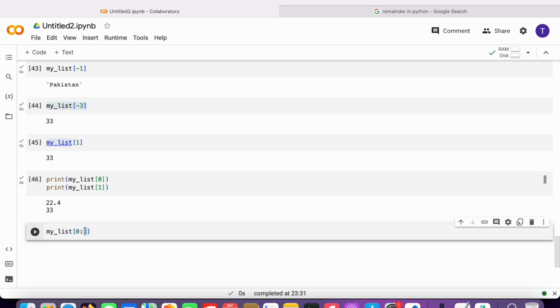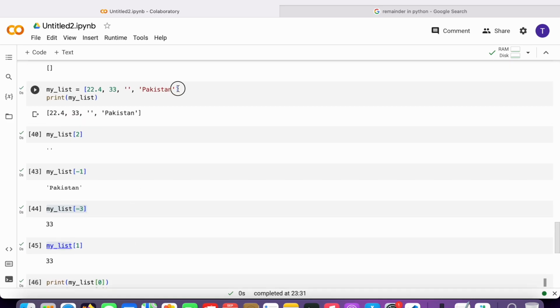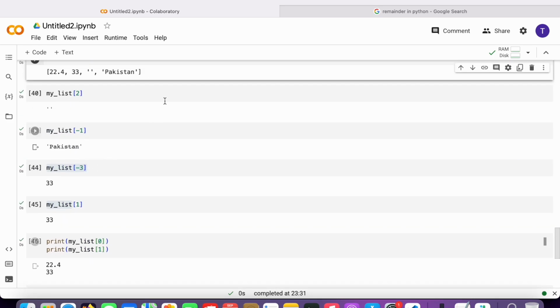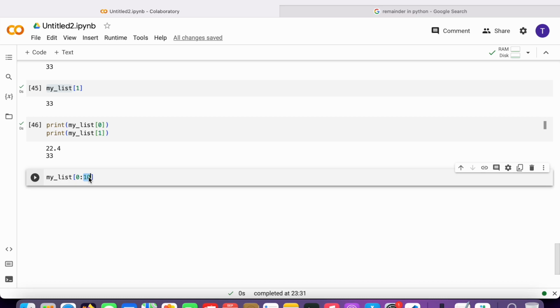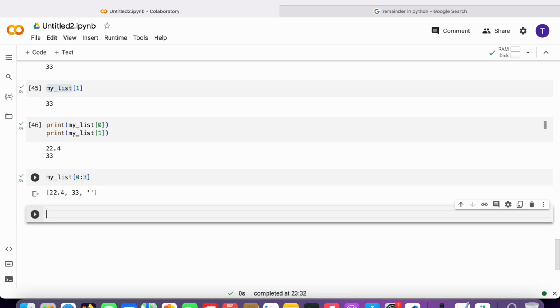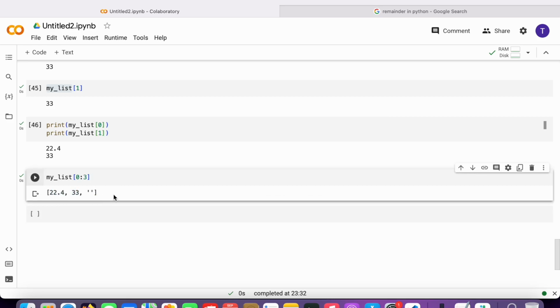I can't say 0 to 10 because my list has a maximum of 4 elements. I can only access 4 elements, not more than that. So let's say I just need to access the first 3. So how can I do it? Let me type 0 to 3. So I got that. What I told the list is to give me the data from the index 0 up to the index 2. Got it?